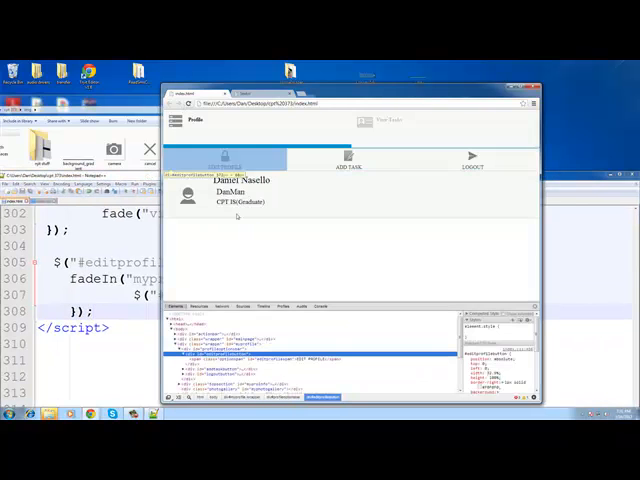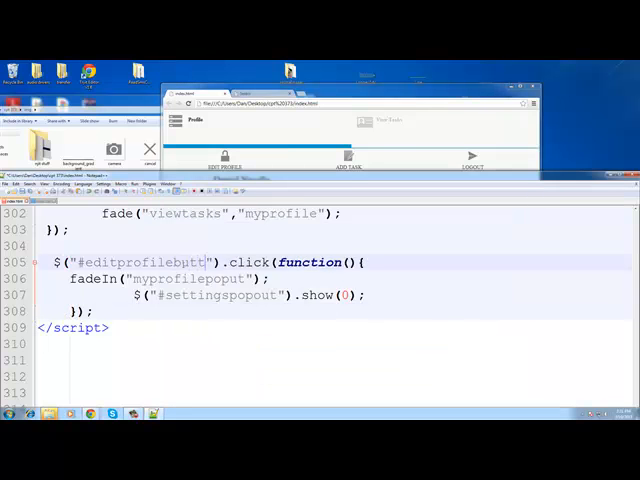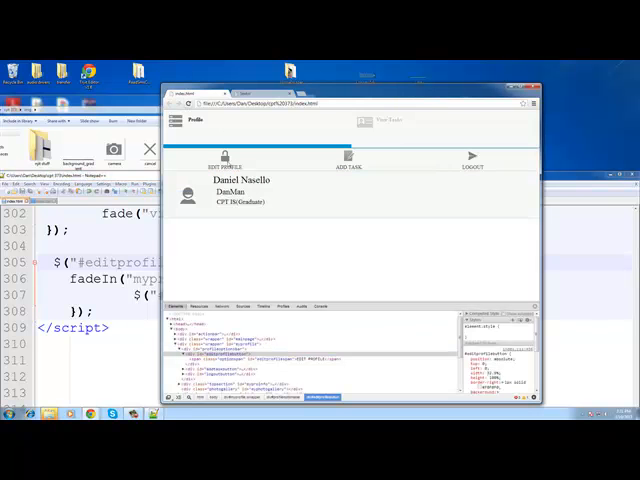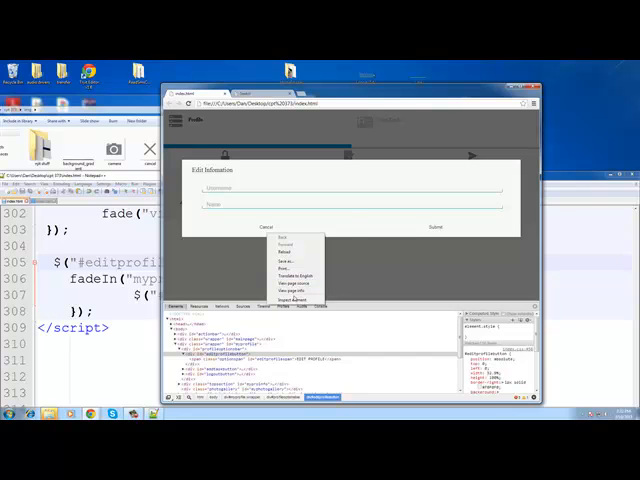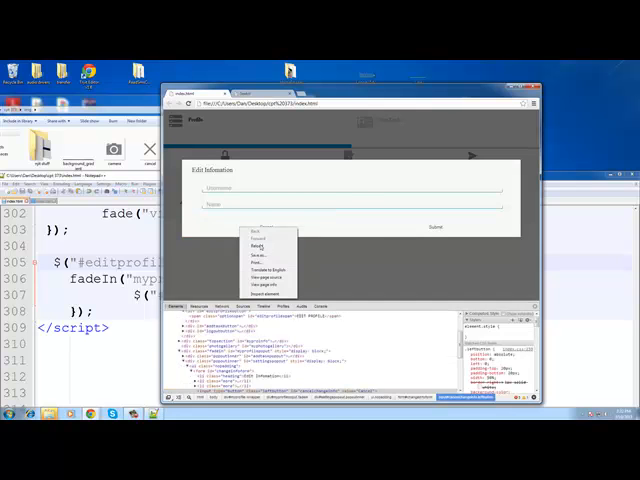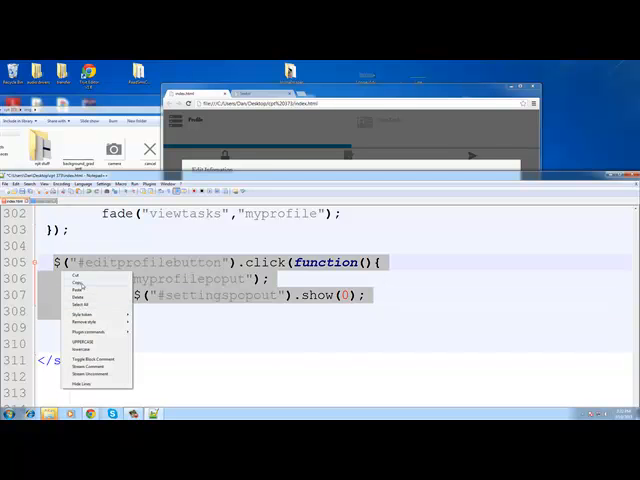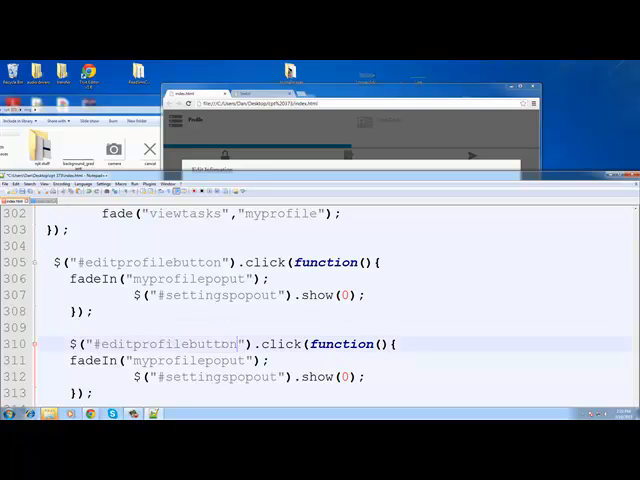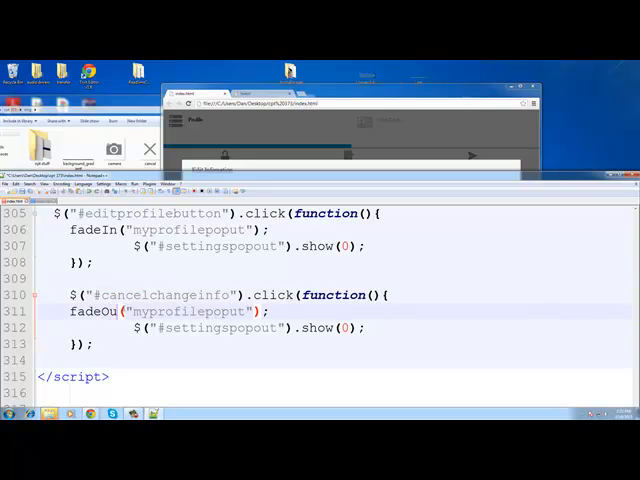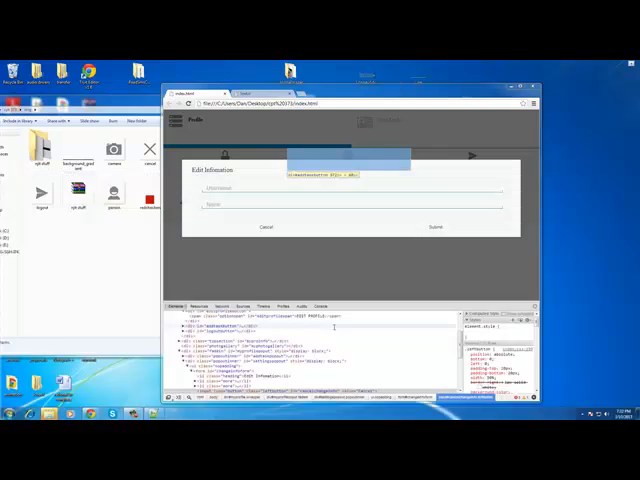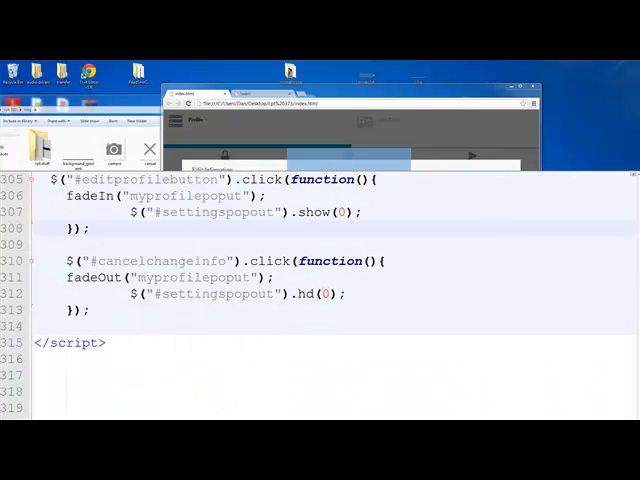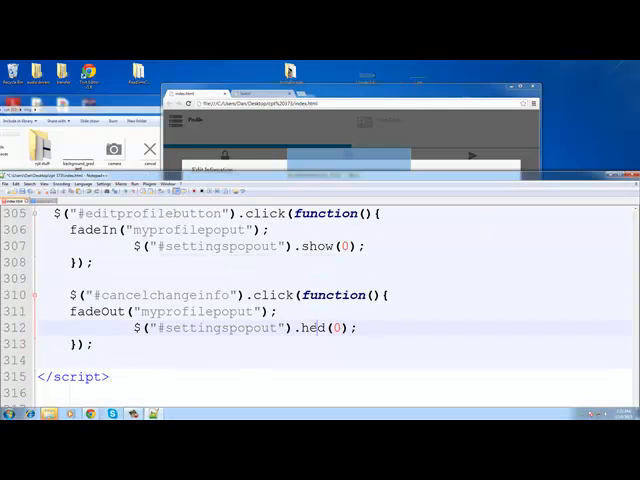And it's not working. Edit profile button. And let's try it again. And our edit information comes up, and let's just see what we have as far as cancel change info. So we have cancel change info dot click function. So let's do what we did before. We're just going to copy and paste and do the reverse. Cancel change info, and we're going to fade out our wrapper, and we're going to hide our settings pop out. Settings pop out dot hide 0, and let's see what we have.